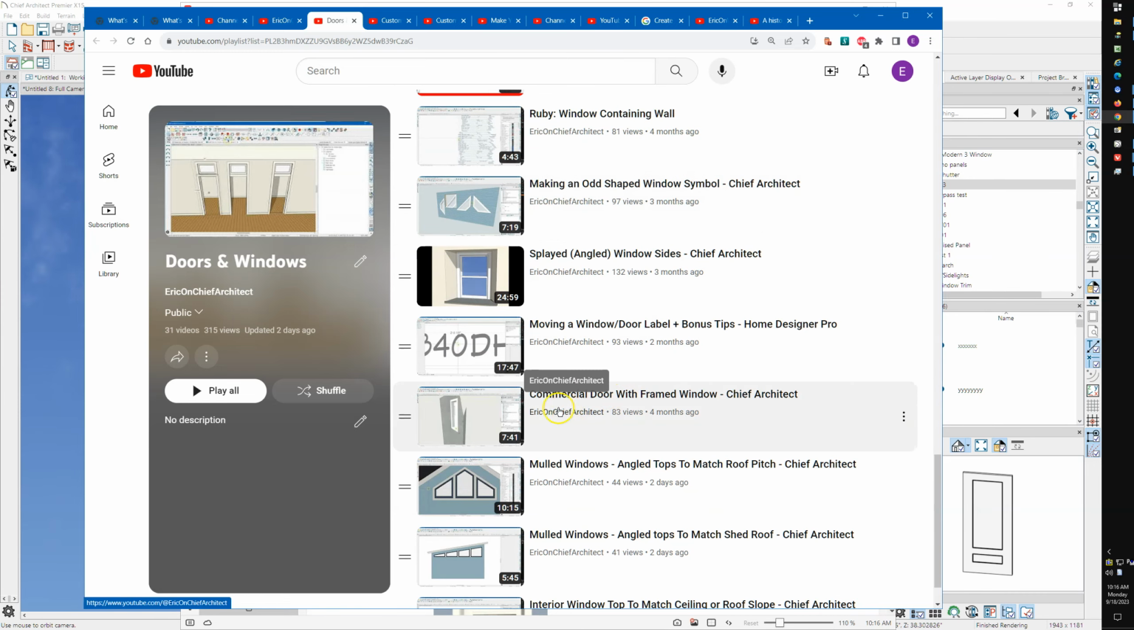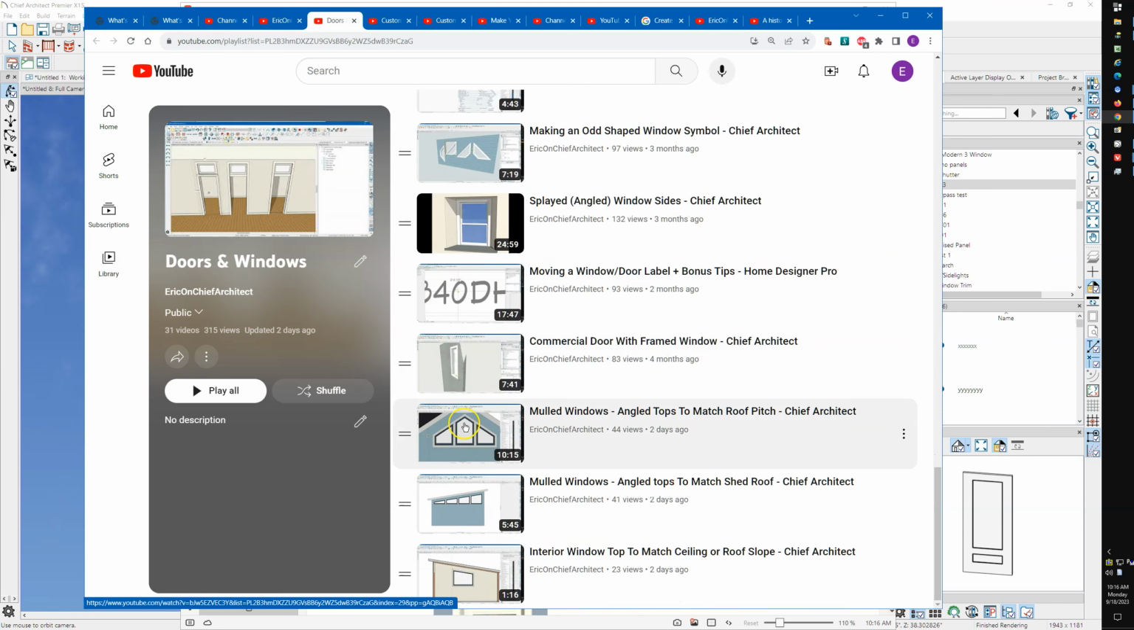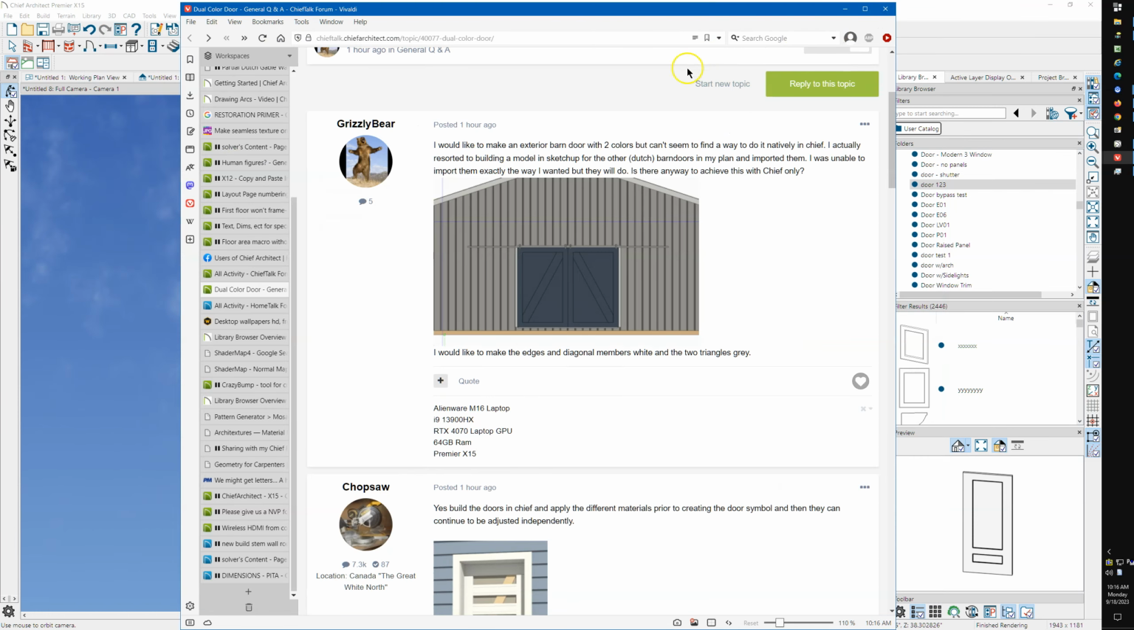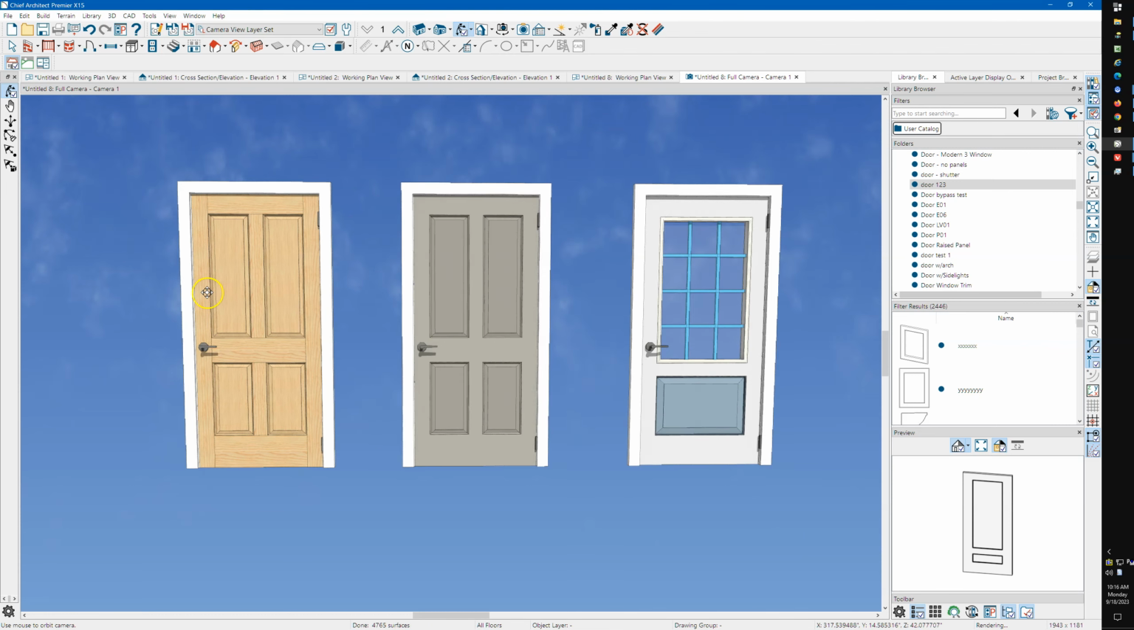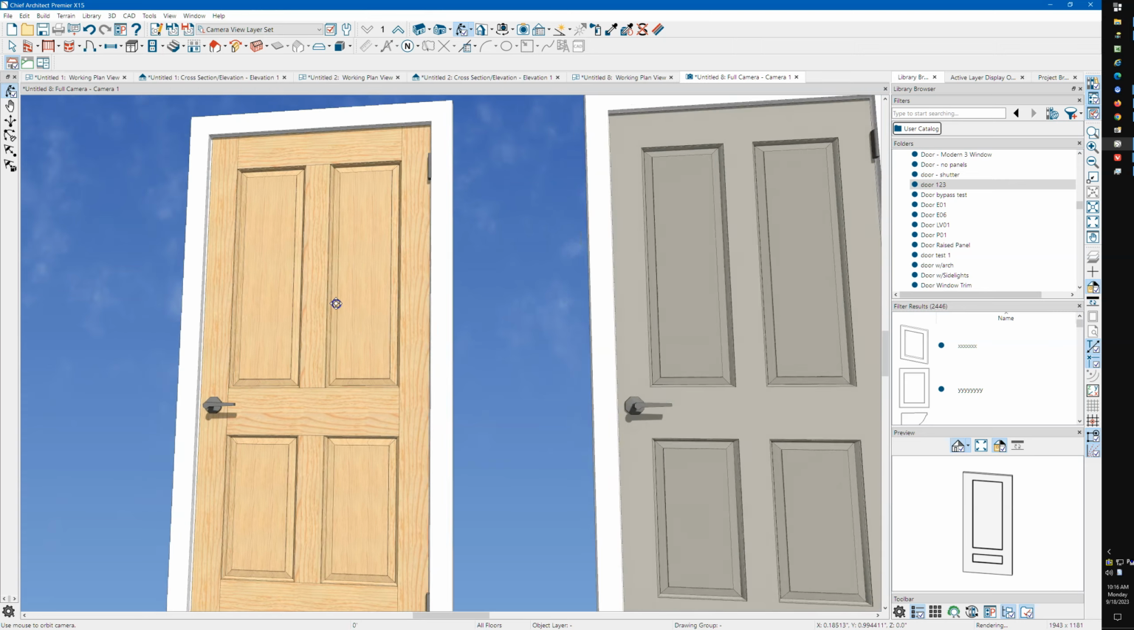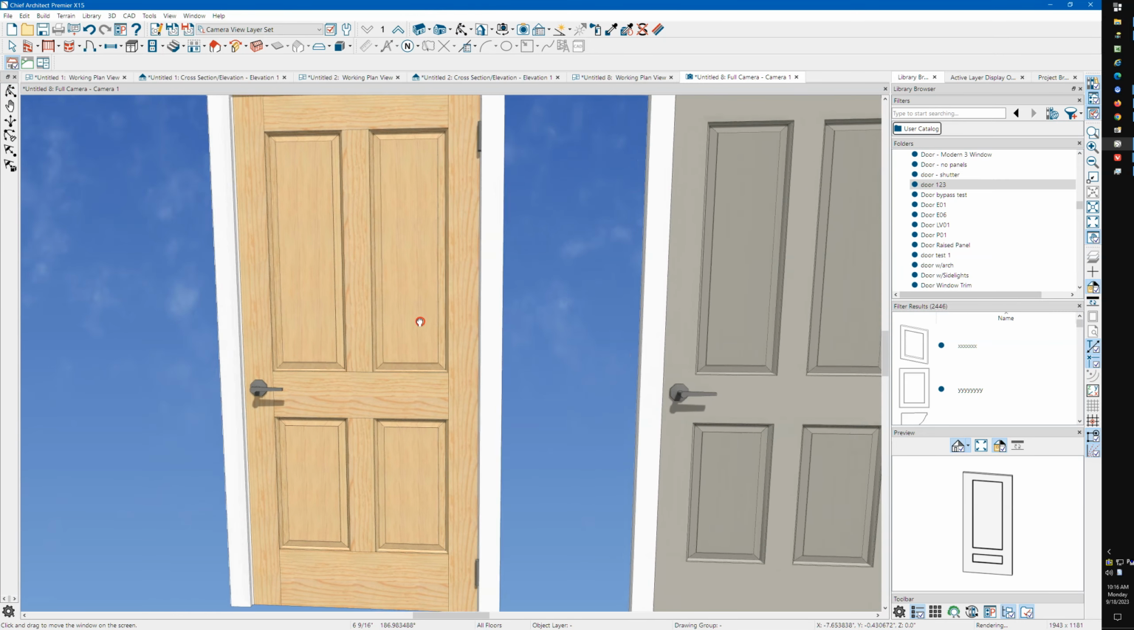Here's a commercial door, plain commercial door, where I show how to create this little window, put a little frame around it, like these flat panel metal commercial doors are usually done. But let's go over here to Chief. I'm using X15. These are 3 doors that I've made. And here's one that's wood.